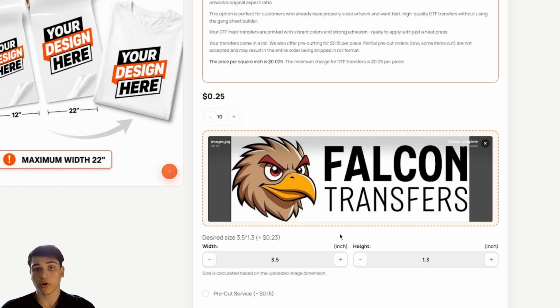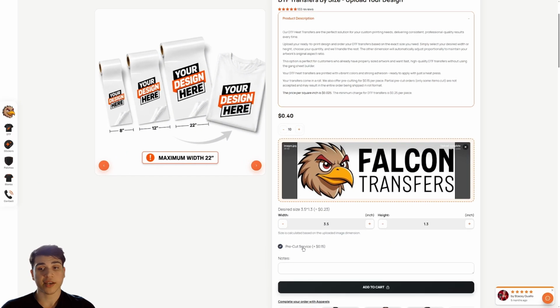Also, make sure to trim all your designs, as every pixel in the file will count in the size selection. Additionally, you can have your orders pre-cut, meaning that they will come in individual pieces rather than coming on a roll. And once you're done, you can click the Add to Cart button and you're all set.